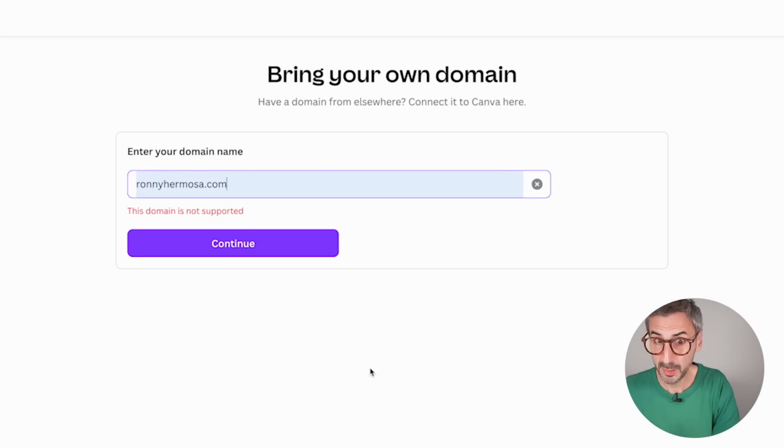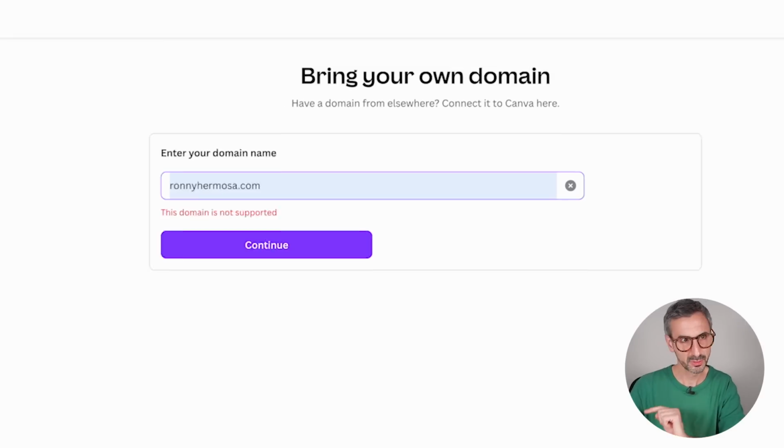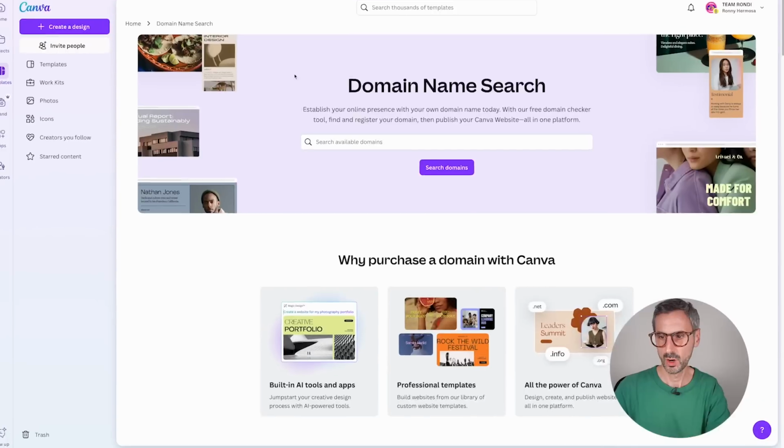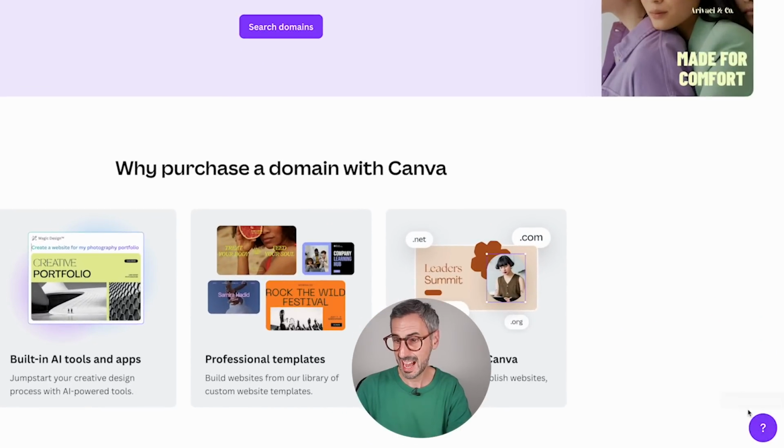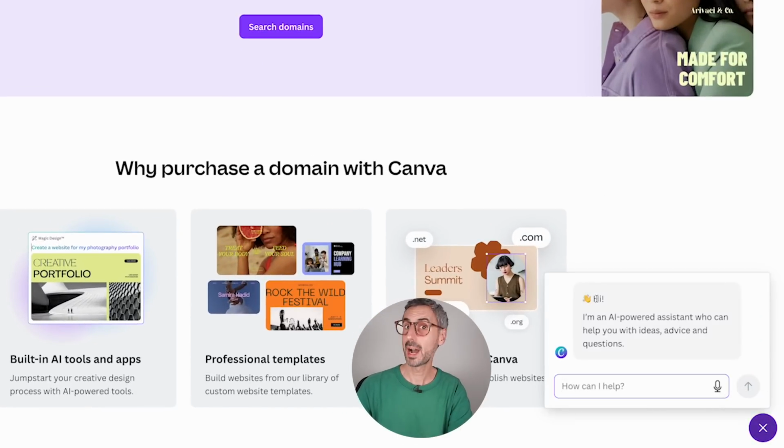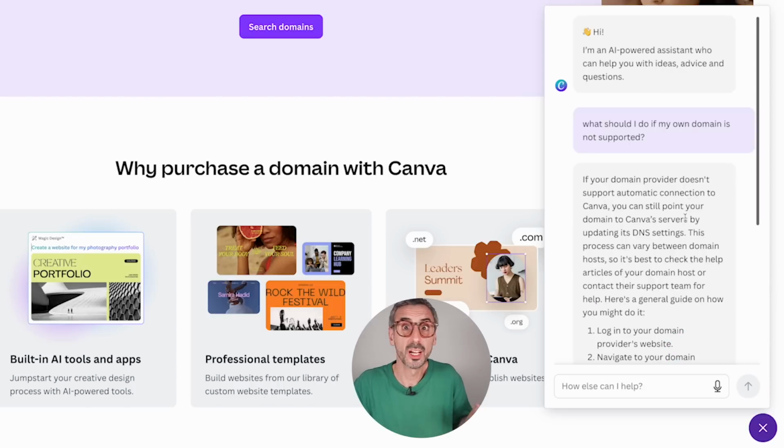So I'm going to come back to this page right here where I was trying to connect my ronniehermosa.com to Canva so I could host a Canva website on that URL. It says this domain is not supported. Okay, so let me find the help section. I don't see one on this specific page. So I'll go back one time and now I see the help button, ask me anything. If you click here, you will power the AI search assistant. It says, hi, I am an AI powered assistant who can help you with ideas, advice, and questions. So my question is this: what should I do if my own domain is not recognized, is not supported?